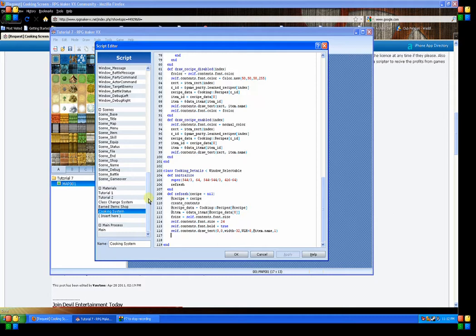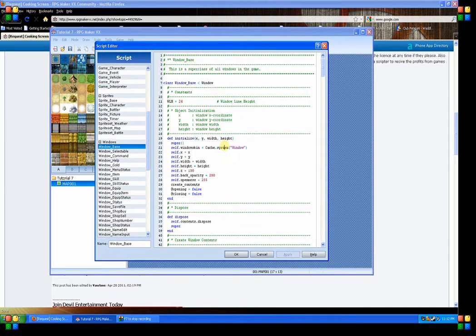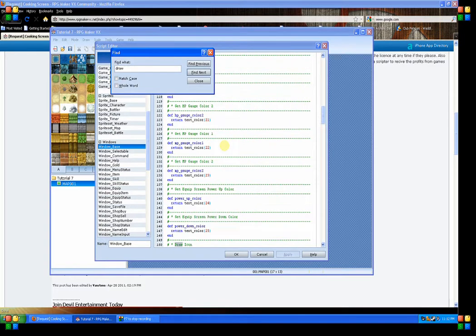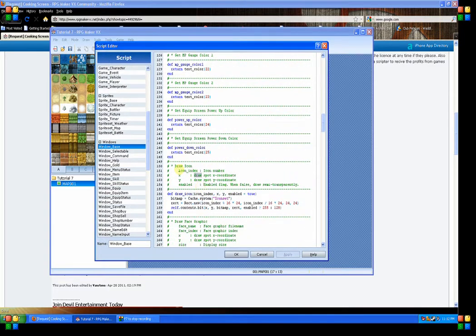Okay, so to draw an icon, what we're going to do is look back at our window base, and we are going to look at our draw methods, and look at that very first one is draw icon.